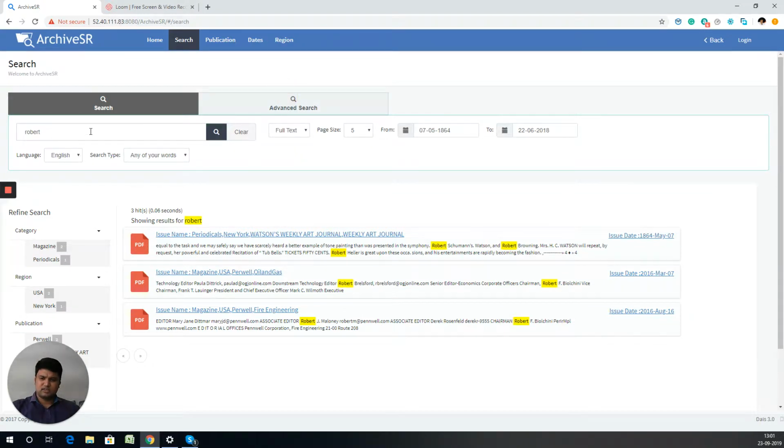And even in advanced search, based on the same search, there will be options available. Let's take the issue date. The first issue is 1864 May 7, and the next two issues are 2016 March 07, and then 2016 August 16. So once we change this date, let's change it to 2010, and click on search.